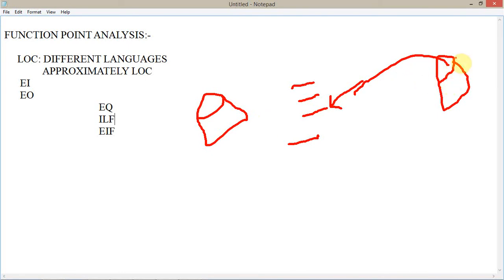We have to retrieve it from some third party database, which is maintained by the central government, right? So we have to access that data. With respect to our system, this system acts as an EIF. With respect to this system, this table acts as an ILF. These two are storing some kind of data, so we call them data function types, right?